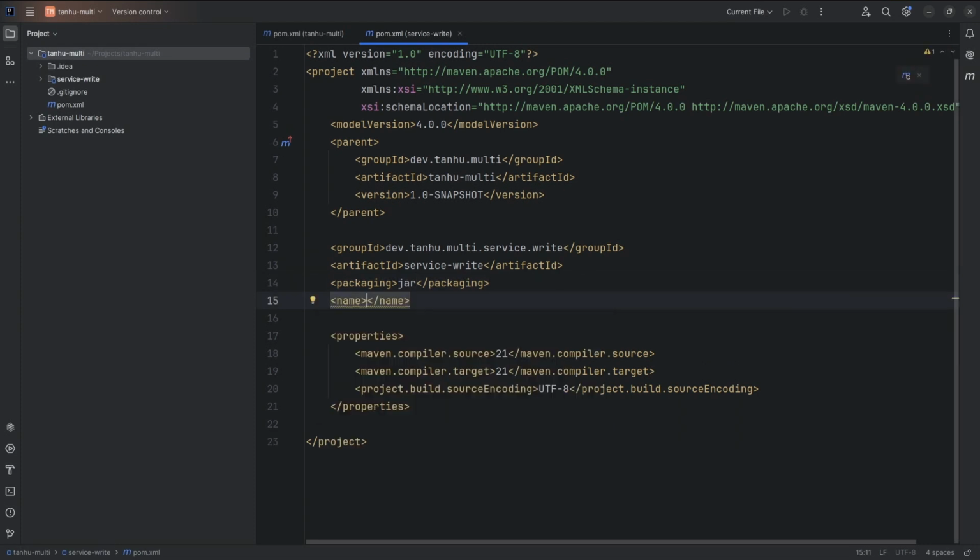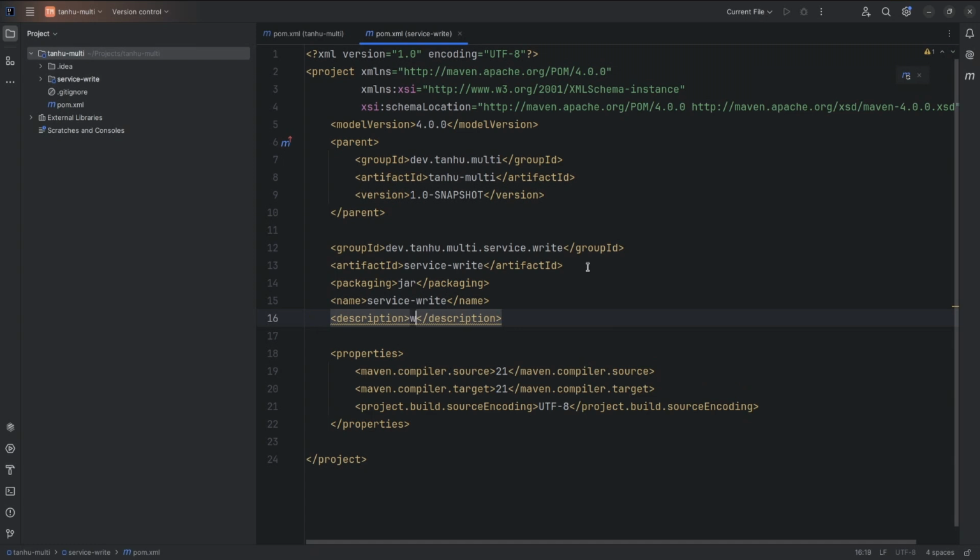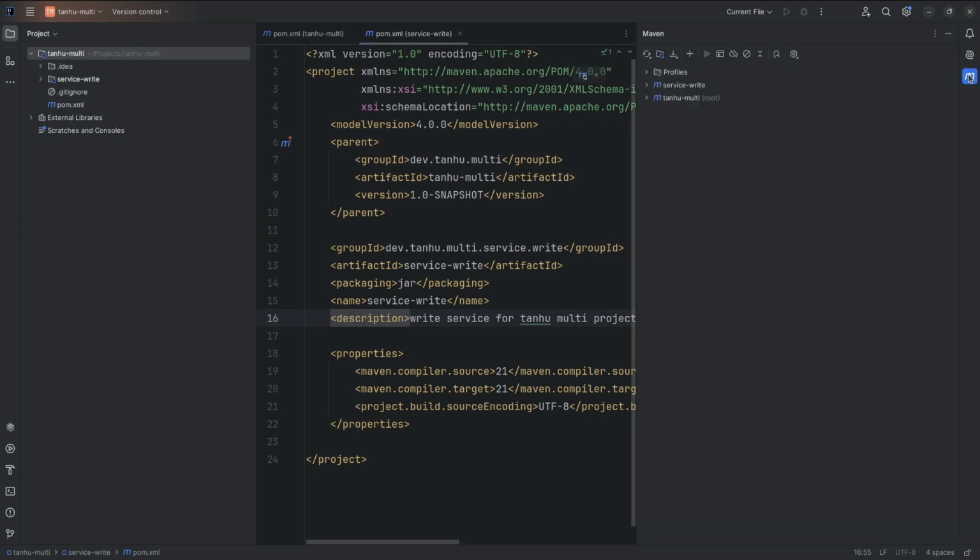Next, add a name tag with the value service write and a description tag with the value write service for tanhu-multi project. The name tag determines your Maven module name. If you change this name and press the sync icon, you will see the updated name reflected in the Maven section. For example, if we change the name from service write to high and sync, the change will be visible in the Maven modules. Now let's revert the change and sync again to restore the service write module.